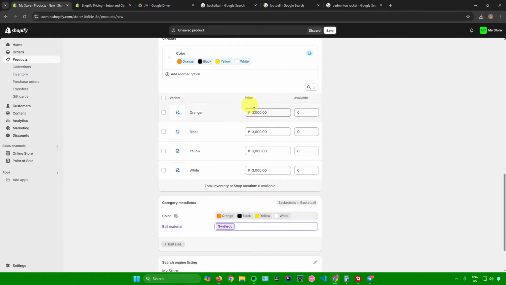And then next, what you can also do is set separate prices for your variants right here. So you can set their prices right here. So feel free to customize this section out.